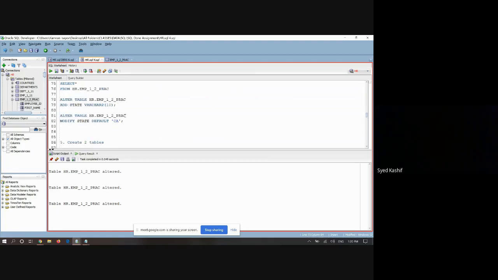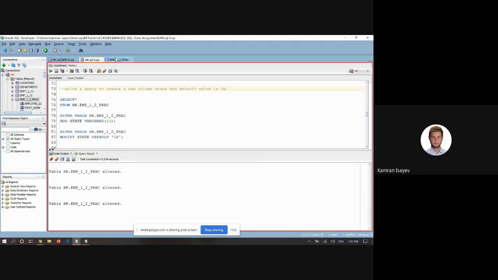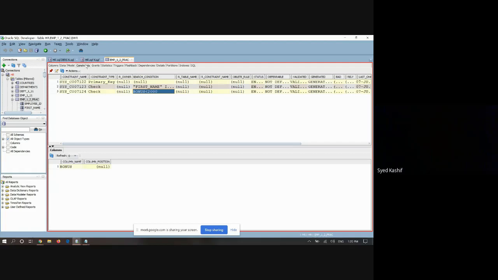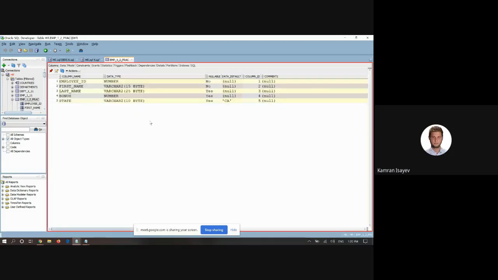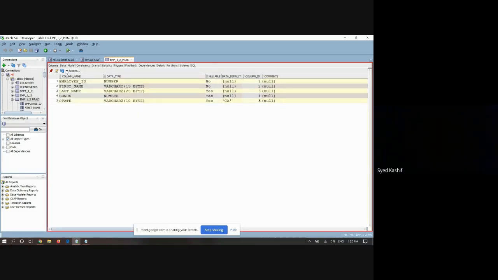Can you go back and show me the constraint on the table? Yeah, sure. If you refresh this, you will see the default constraint will not be shown here. It will be shown in the columns tab. Yeah, you see the default value there, the last one under state.